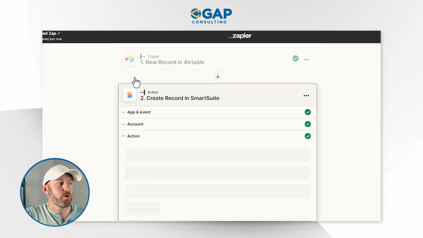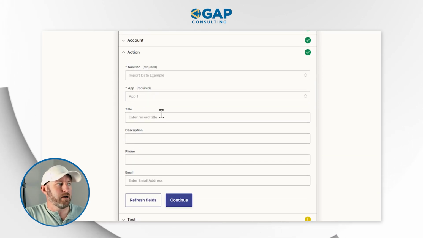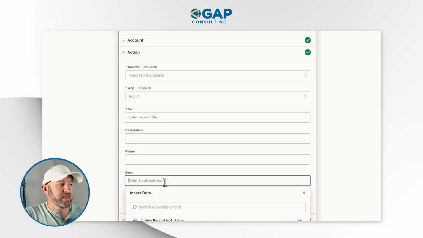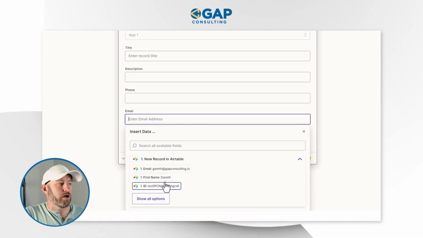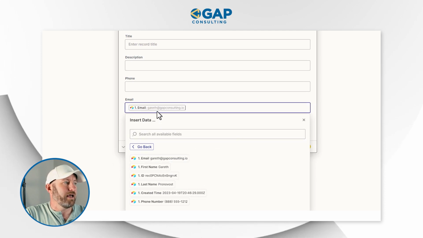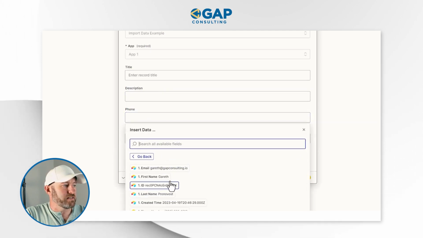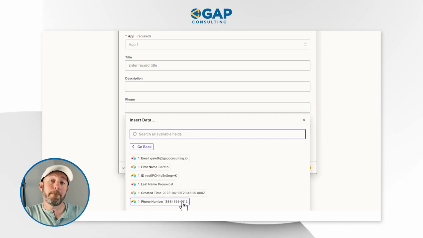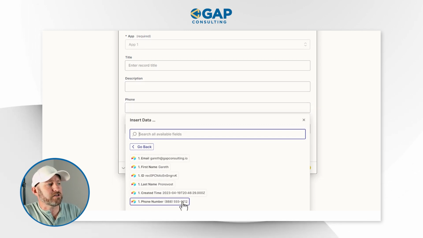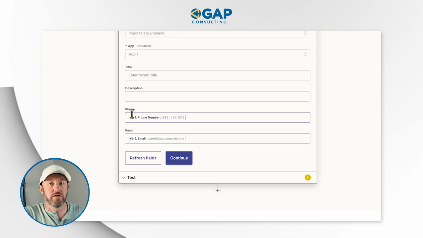So let's go back into our action setup here. Of course, we properly linked to the solution and app, but now I need to bring in the email address, and I'll use the email field here. Let's find it in the list. Here it is. And I'll bring in the phone number as well. And in order to bring this in, I will find, there it is. So I'm mapping the phone number that we found in Airtable in the first step, and I'm mapping it to the phone field inside of SmartSuite, similar to how we did it with the data import.